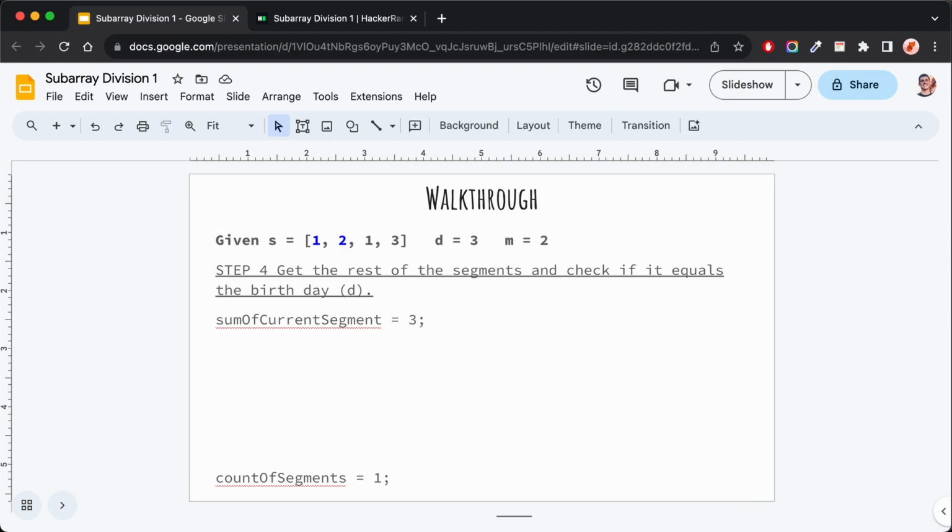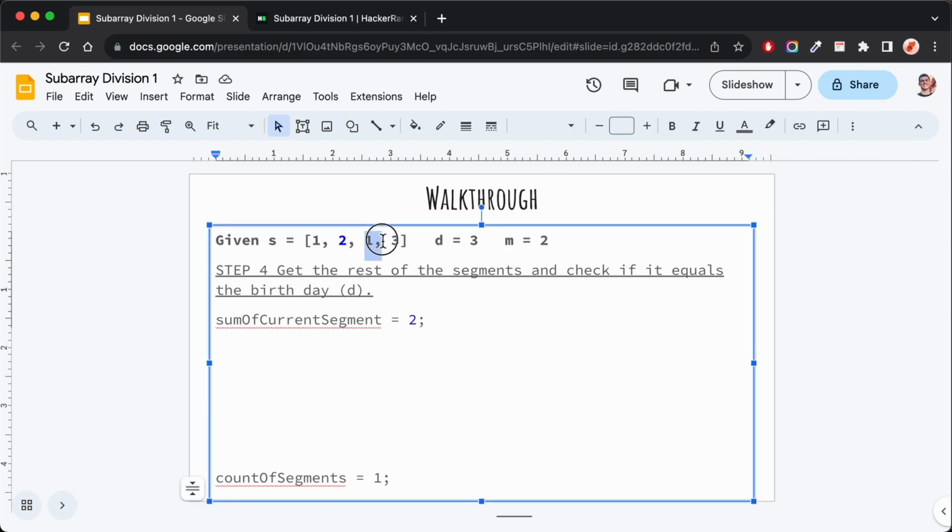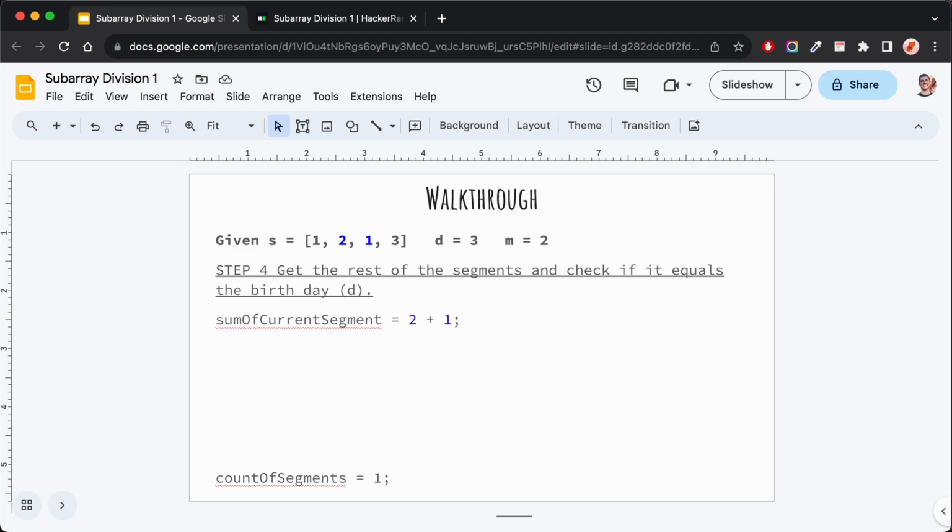So that's what we're doing here. We're subtracting the first element in our segment, and then we're adding the next element in our segment, which gives us 3. And so we check, is that equal to our birthday? And it is. So we add to our count of segments. And then we do that one more time. So we subtract the first element in our segment.